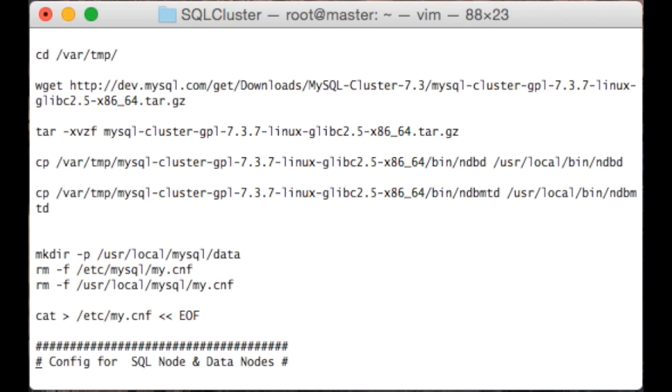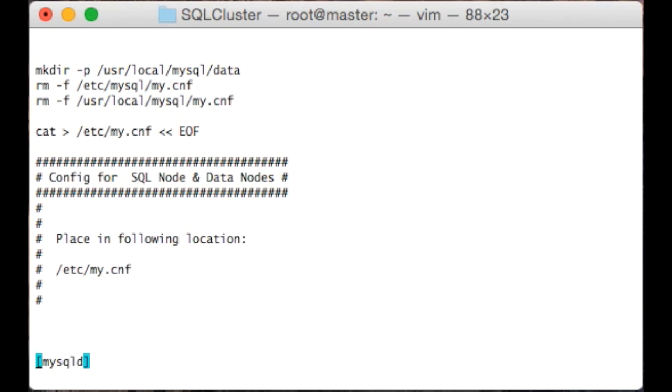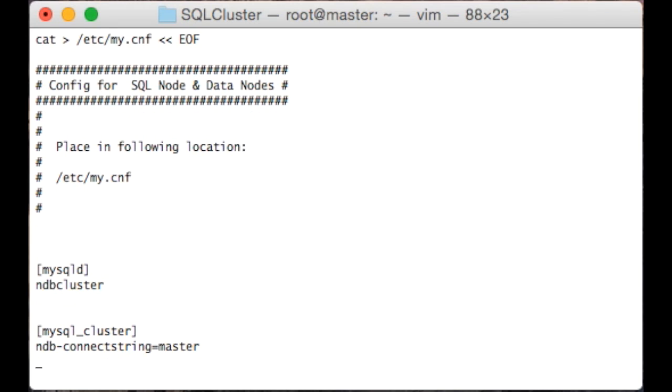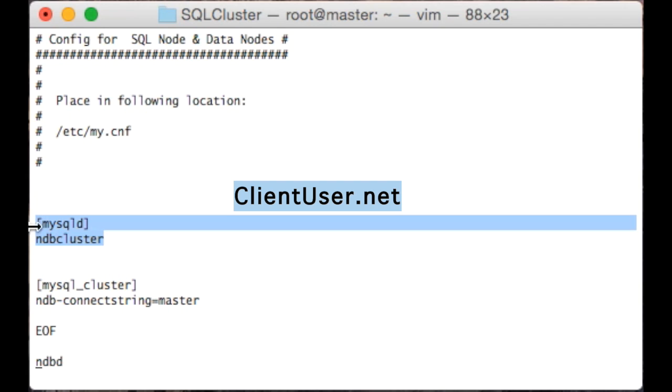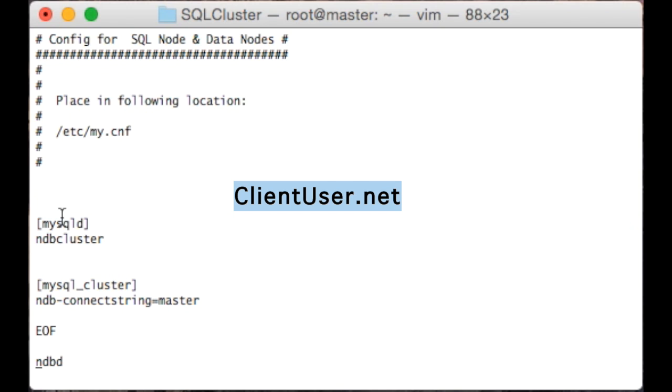The configuration file for the data node is much simpler and is located at /etc/my.cnf, which will be created from within this script. This file has two entries. The first entry contains options for mysqld. I set it here to run the NDB storage engine. Databases in a cluster must be defined to run using the NDB engine.